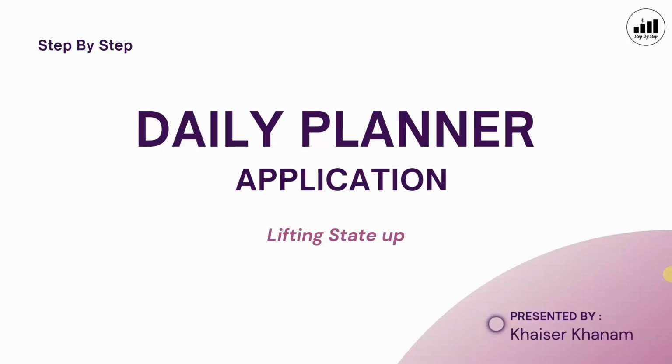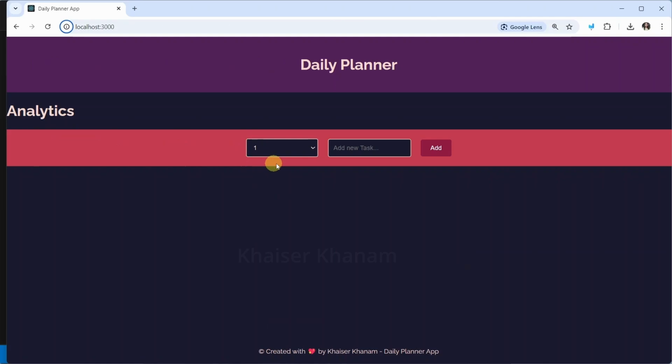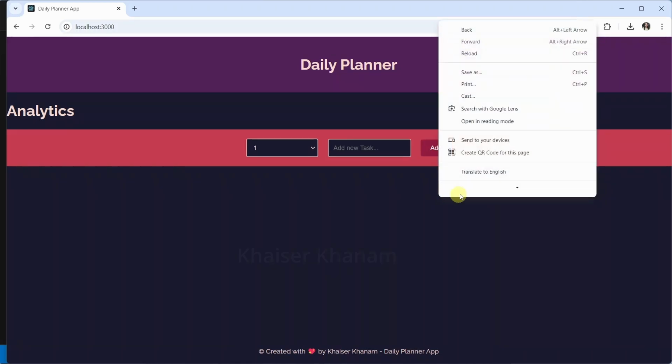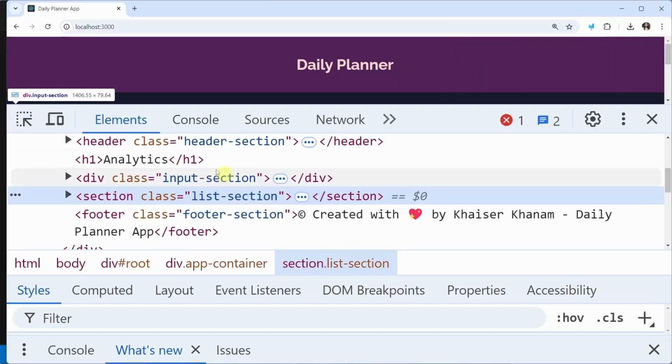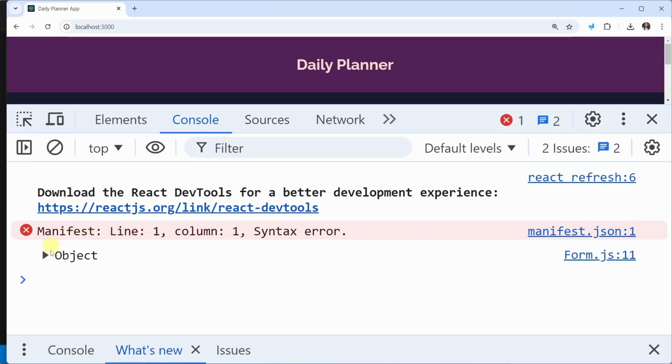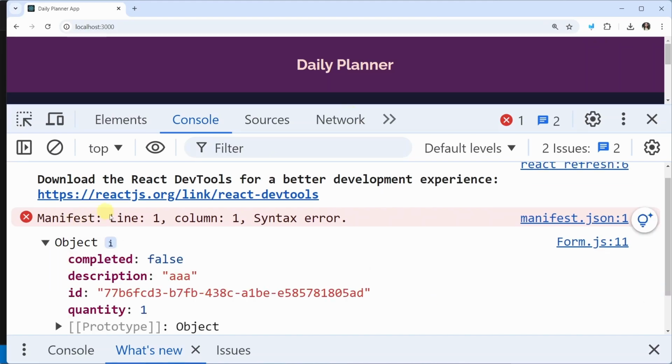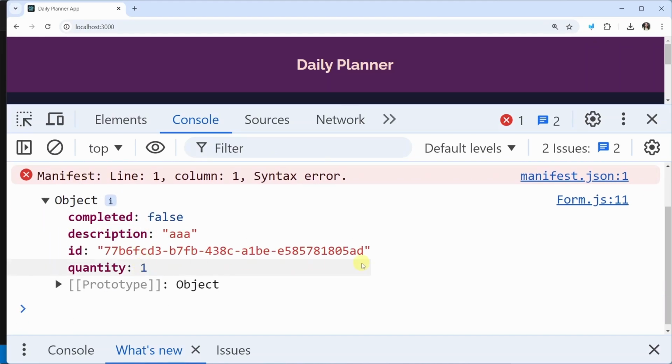Let us now see one of the important concepts of this project, that is lifting state up. And why is this concept important? First, let us understand that. Here I have this form. When I add some data, I will write here AA and click on add. So what happens in my console? You can see in my console, I am able to get that data.